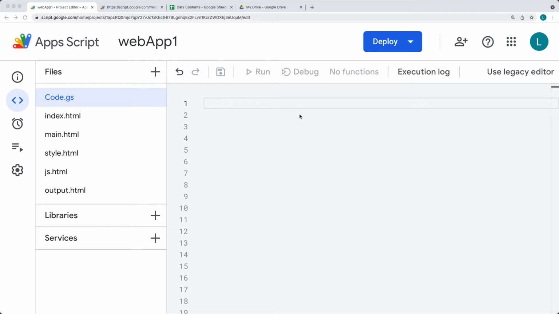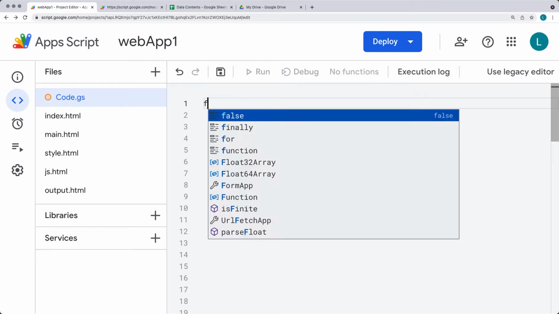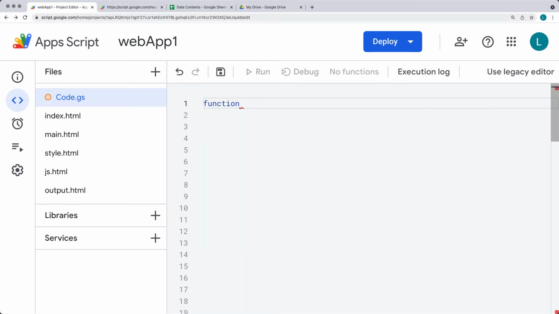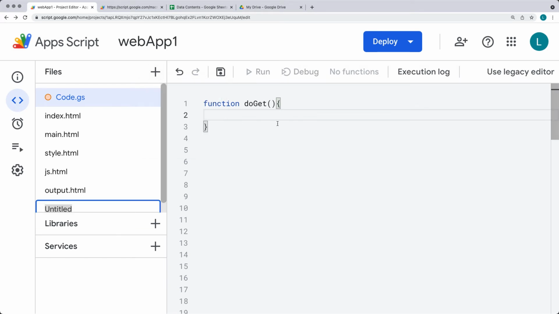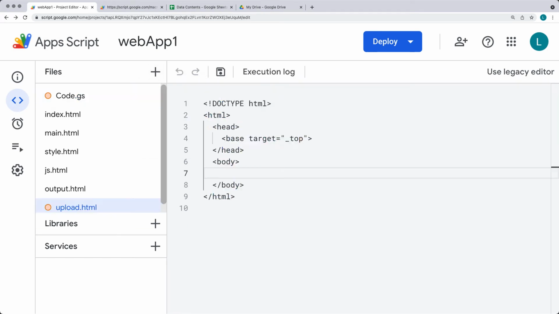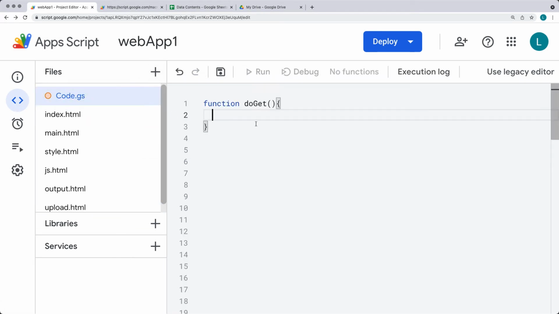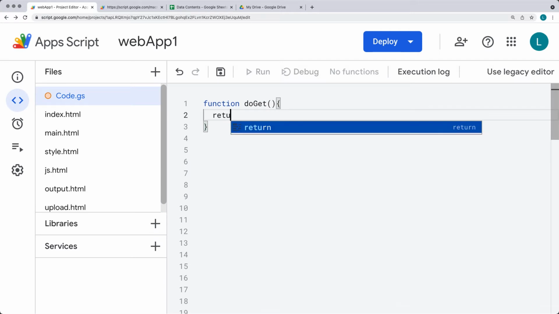So in this lesson, we're going to be showing you how you can upload a file from the client side using the server side script. So coming from the web app, and that's where we're going to set up the doGet function. And what we want to do is we want to create a HTML file, and I'll just call it upload. And that's going to be what we're going to be doing within that file, is uploading the file.